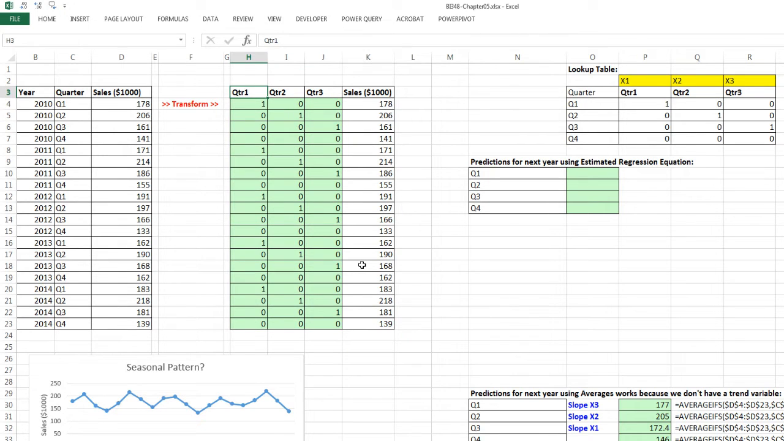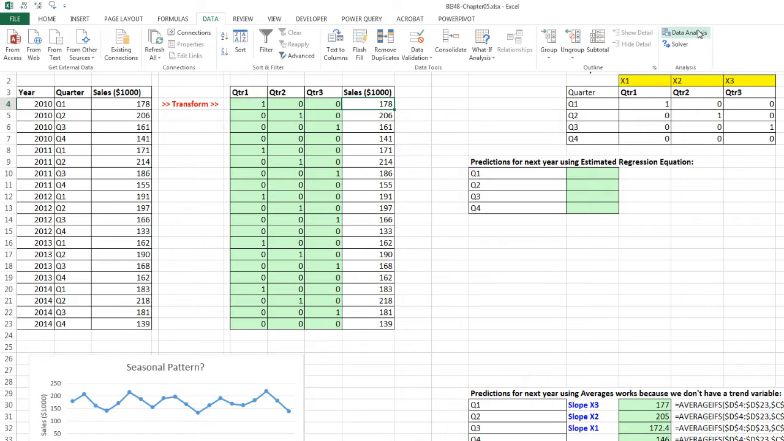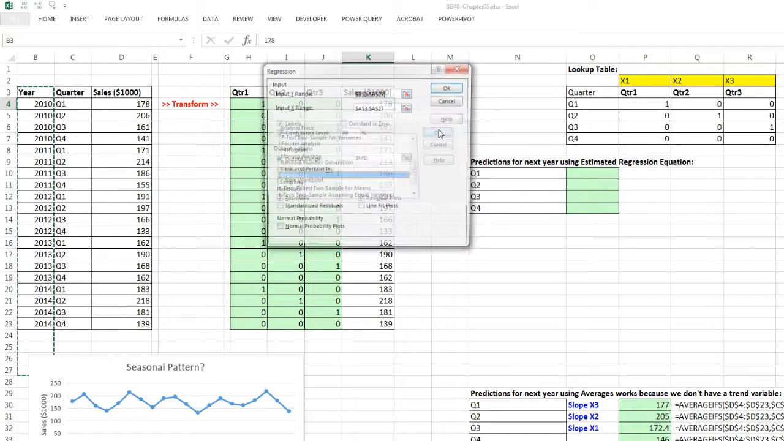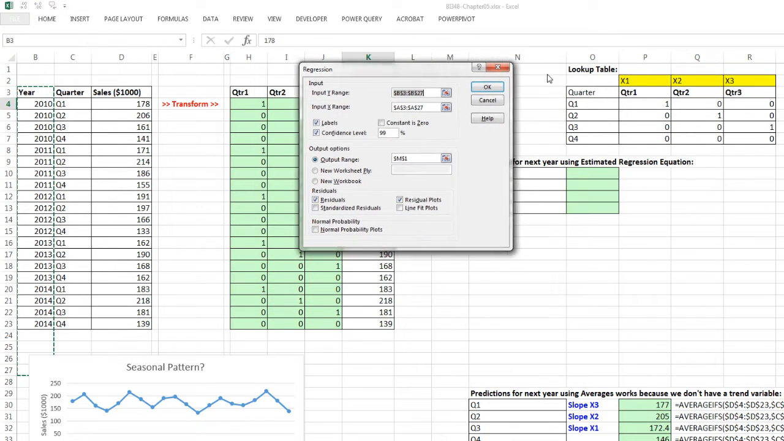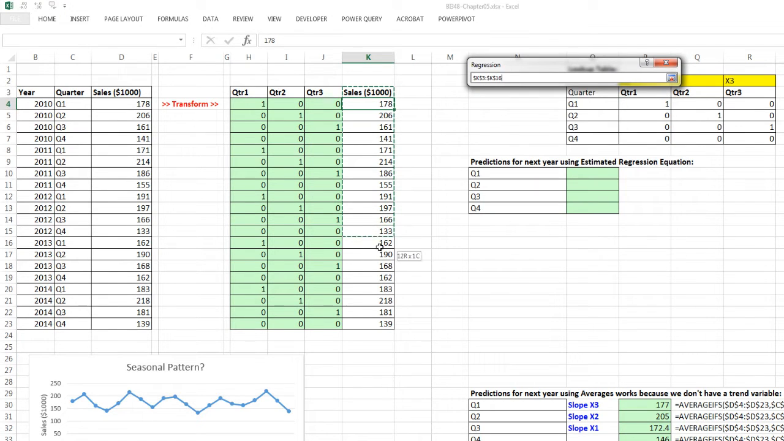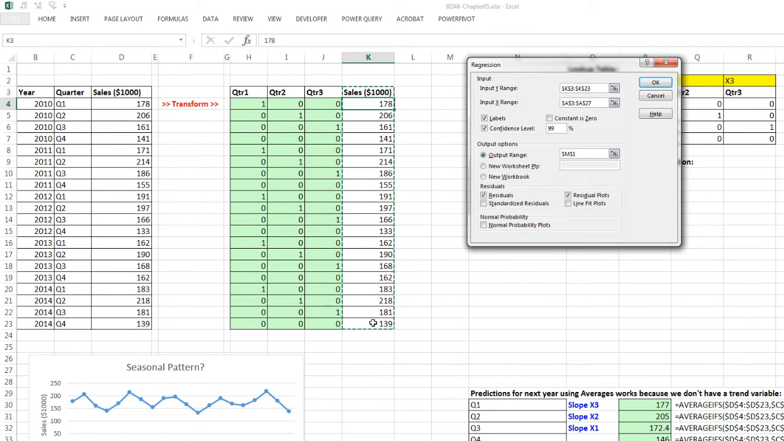Now I have my proper new table with 1, 2, 3 x variables to pick up a seasonal trend in linear regression and my y. I'm going to use the built-in feature Data Analysis. Actually, this is an add-in. You have to go to Tools, Add-ins, and add in Data Analysis. Click OK.